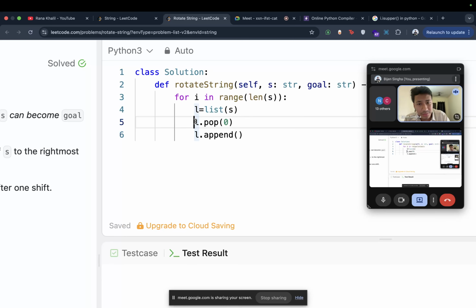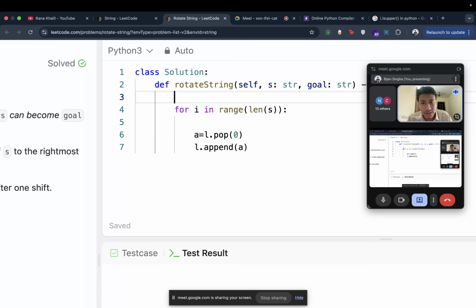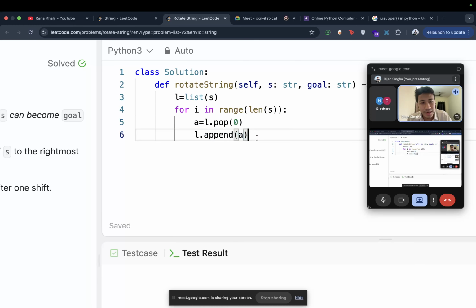Pop 0 means the first letter you pop it up, and then you append it in the last. You have to store it somewhere, right? Let's say the first character is A, and you are appending it again at the end. So basically you are popping from the front and putting it in the back. Am I clear? Now I can take this outside. So outside, I'm creating a list, popping and appending.